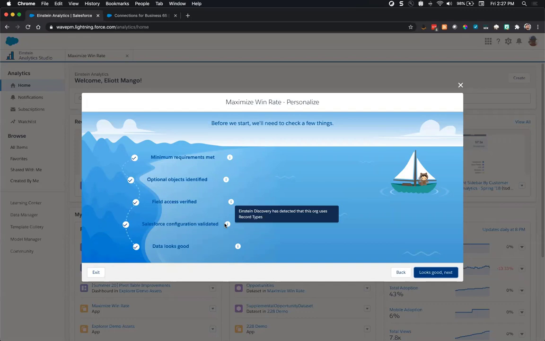It's special configuration. Most people are using record types, but you'd be surprised how many people I've talked to that don't have this. So it's an option. And then we're looking at historical data. We want to make sure that you have enough data in the last 365 days.